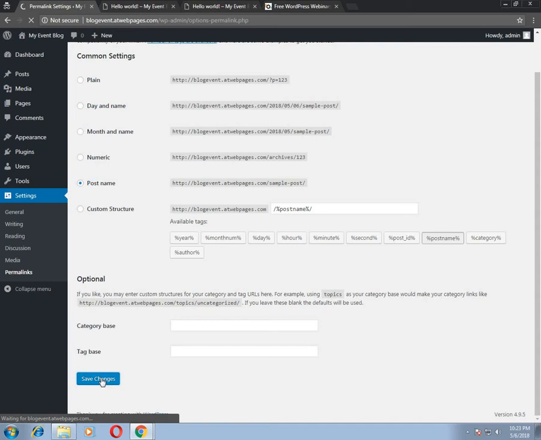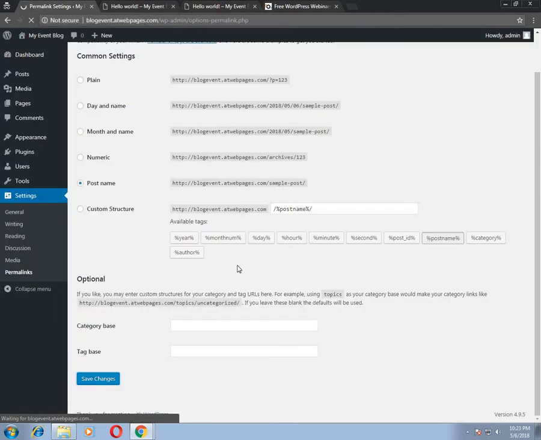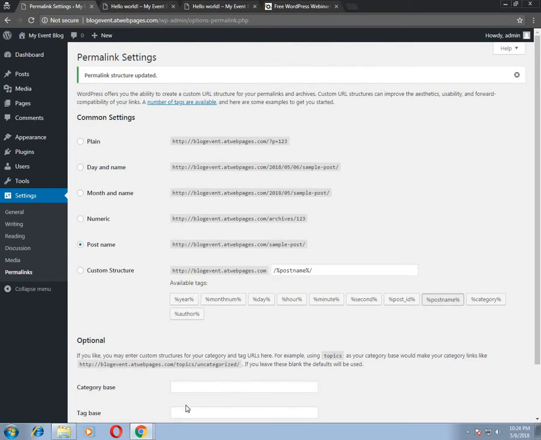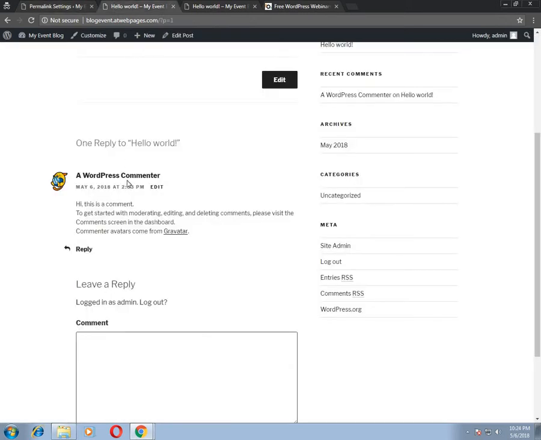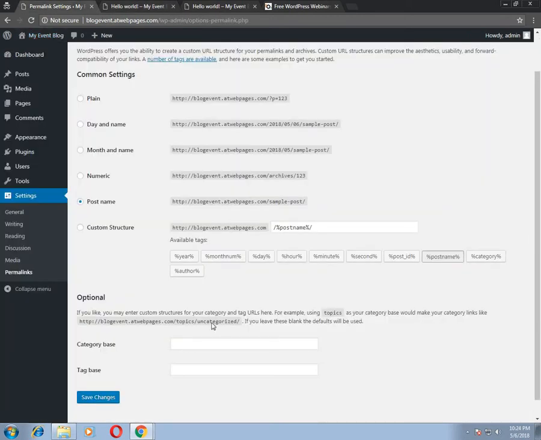After we do that, we'll let the saving happen. Save it. I'm not sure if it is done. Yeah, there it goes. After we have saved it, we'll go and refresh this page. Here we go. You can see clearly that the change has happened. You can see the name of the website, blog-event.atwebpages.com/hello-world. The post name has come into the address bar. So this is because of the permalink changes.